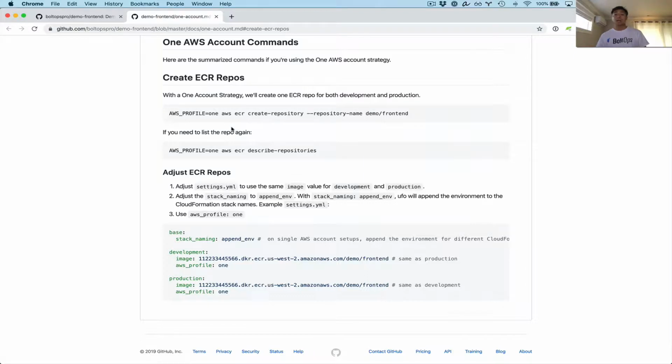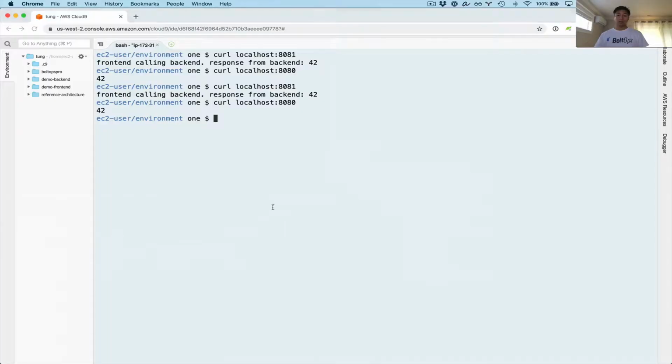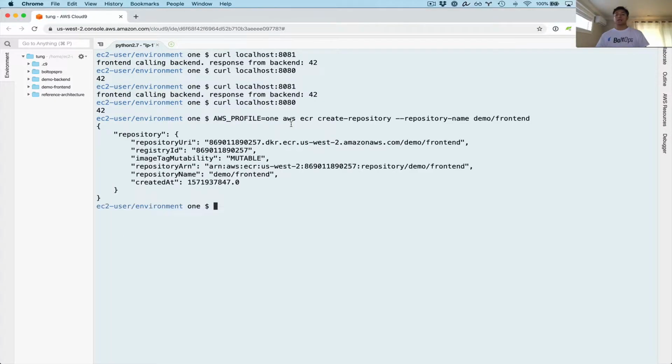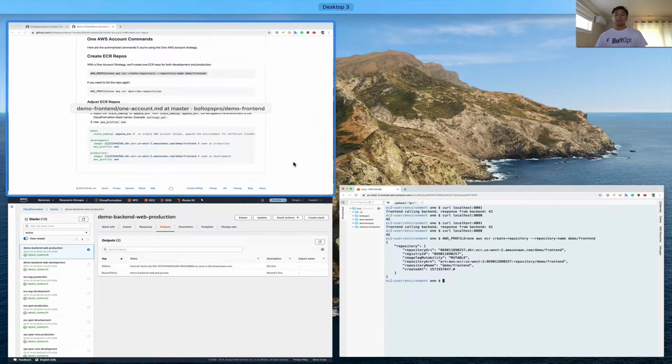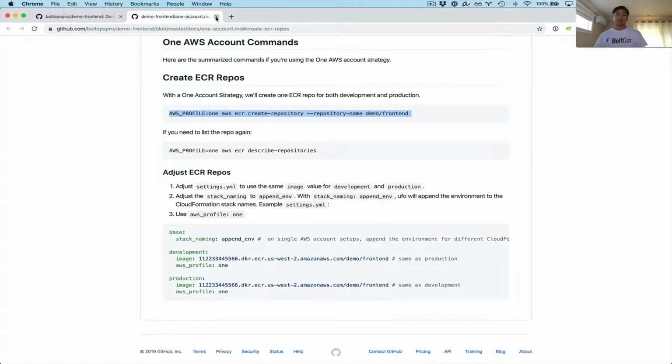With a single account, you can just use one repository. You can also use two repositories if you want to, but for the sake of this video, I'm going to use one repository. To do that, you just grab this command and run it. It's basically aws ecr create-repository with the repository name demo front end. So that created the repository. We're done there. We can go back now to the README.